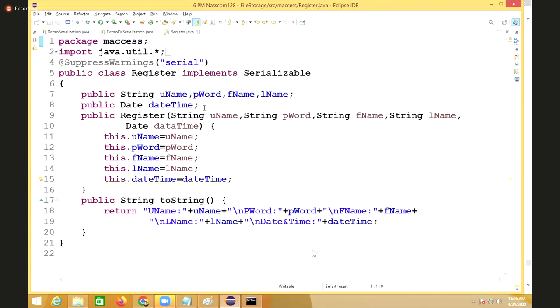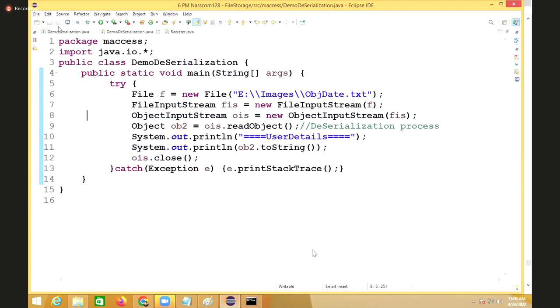Spelling mistake. Constructor. Date time. One minute. What you are speaking, I'm not understanding, so many people. Date, time. Okay. Again, I must run it. Run it.